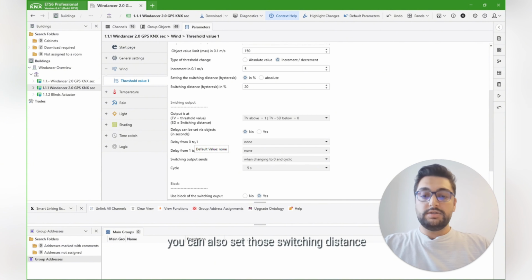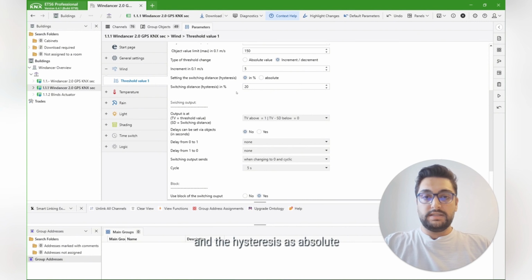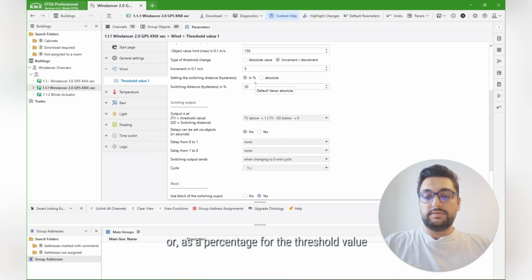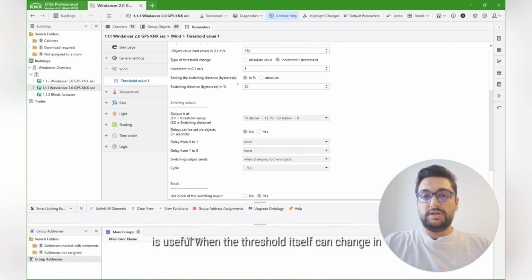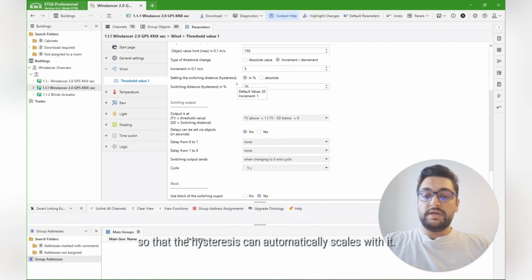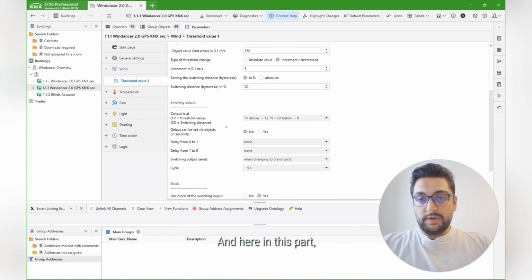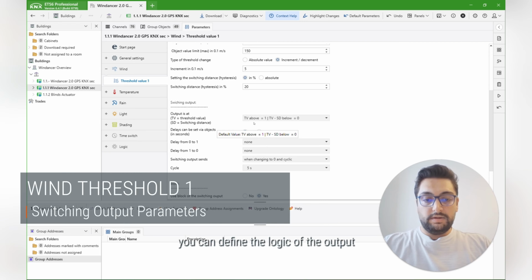In the parameters, you can also set the switching distance, the hysteresis, as absolute or as a percentage of the threshold value. The percentage option is useful when the threshold itself can change at runtime, such as with the teach-in function, so that the hysteresis can automatically scale with it. And here, in this part, you can define the logic of the output.